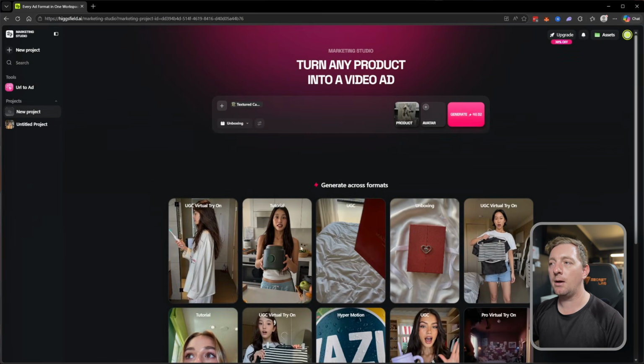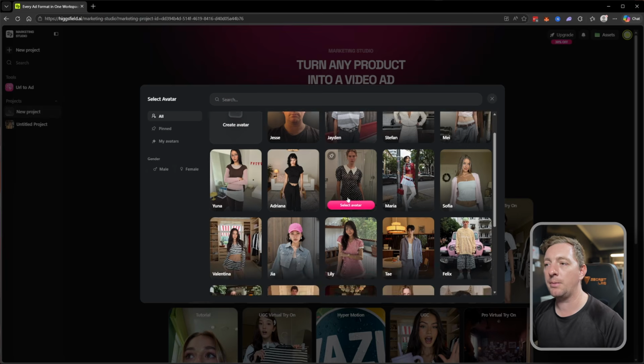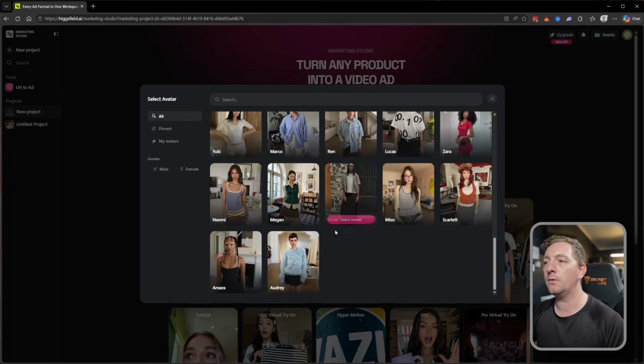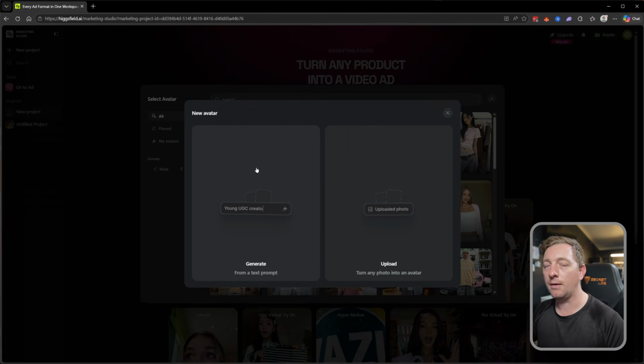Let's now select our painted cat, and the next thing is we need an avatar in the ad to actually advertise the product. In this panel we can select from a huge range of pre-made avatars. So you have men and women of all sorts of types and looks, and you can pick one, but you can also create one of yourself as well, which is what I've done here. So when you go to create avatar, you could either generate an avatar by just typing in a prompt of what you think it should look like, or you can upload an image, which is what I did. I uploaded an image of myself and it created the avatar.